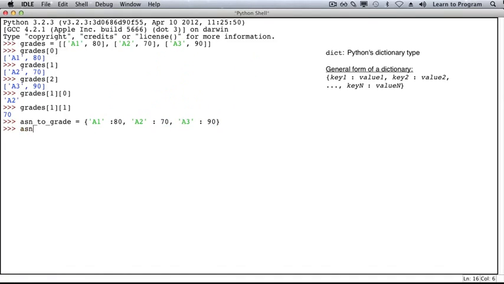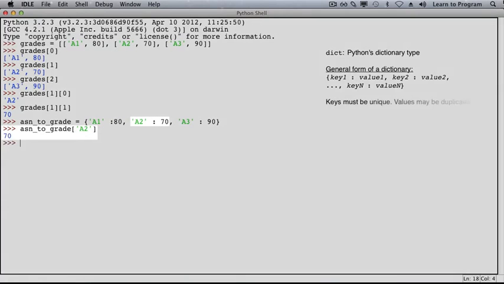To look up the grade associated with assignment A2, we can use the bracket notation that we used with the nested list. However, rather than put an index between the brackets, we will put a key. So we want to look up the value associated with key A2, and that gives us the value 70. This notation for looking up a mark associated with an assignment is much simpler than the two indices needed to look up the mark using the nested list.